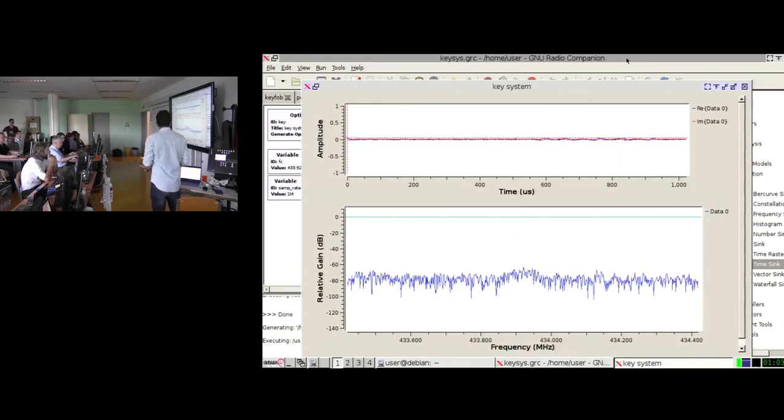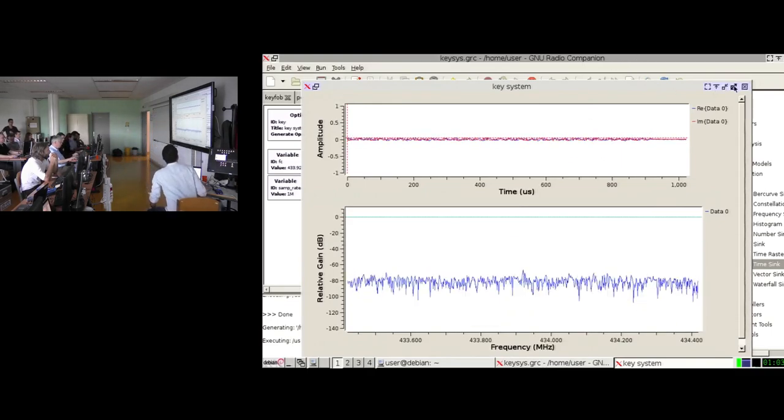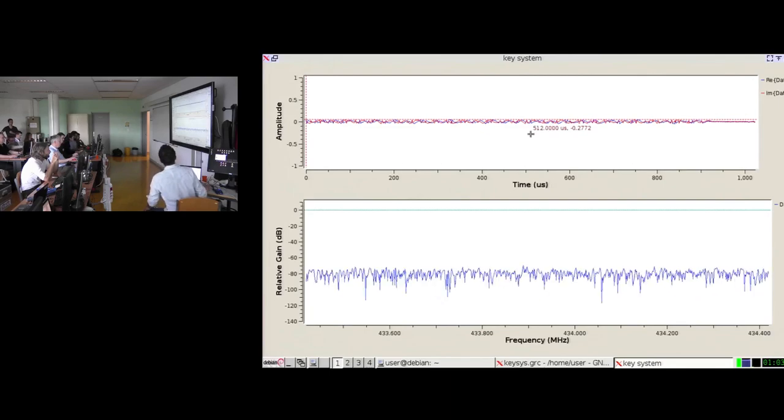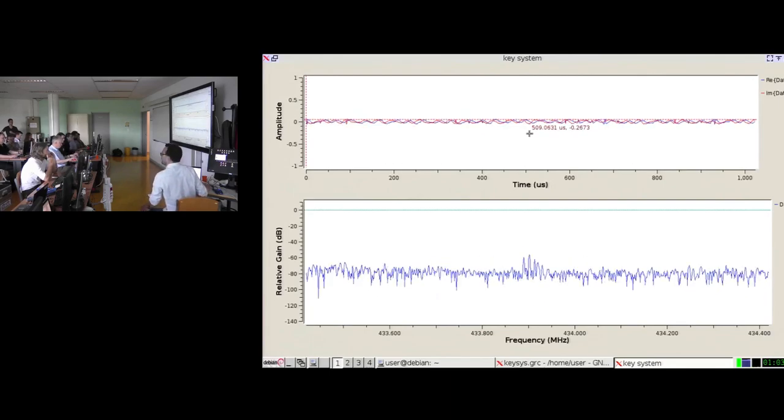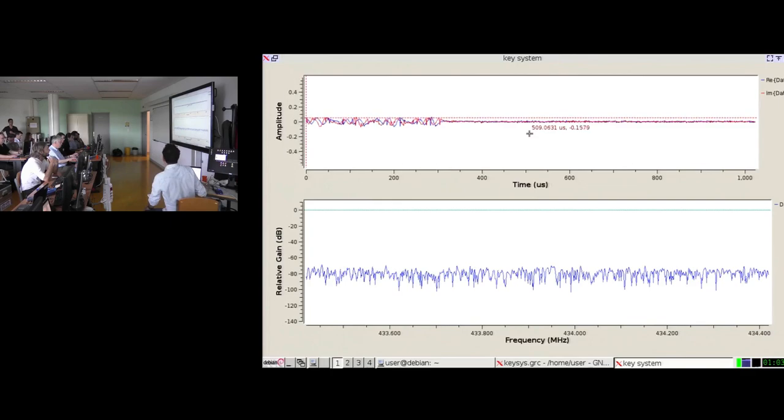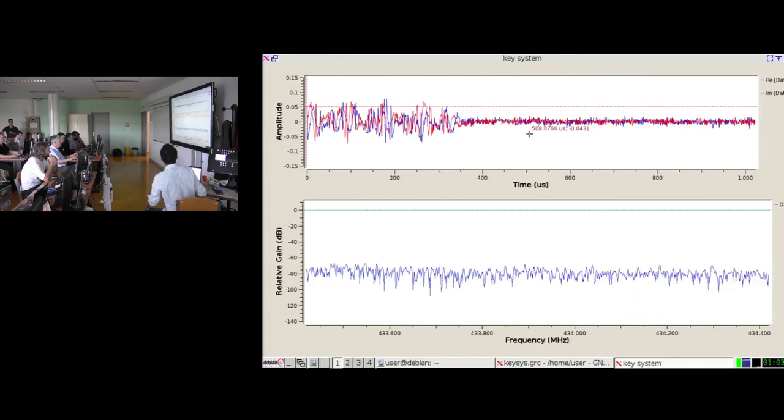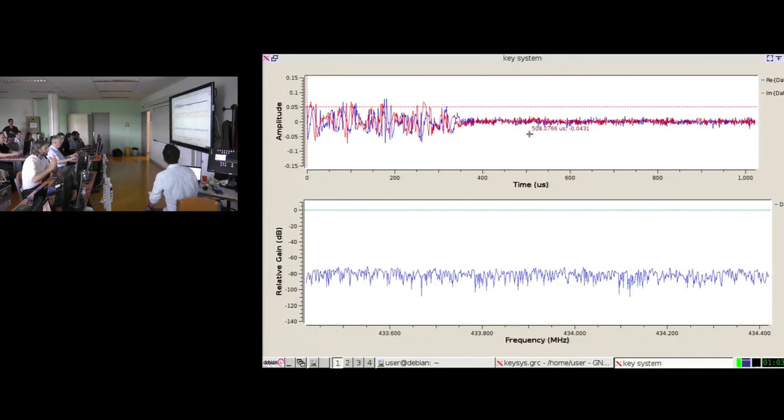So one thing which is actually kind of bothering me a lot is that the signal is very low. I would like to see a higher signal. So again, you can use the mouse scroll to zoom in or to zoom out and see a better version of the signal.